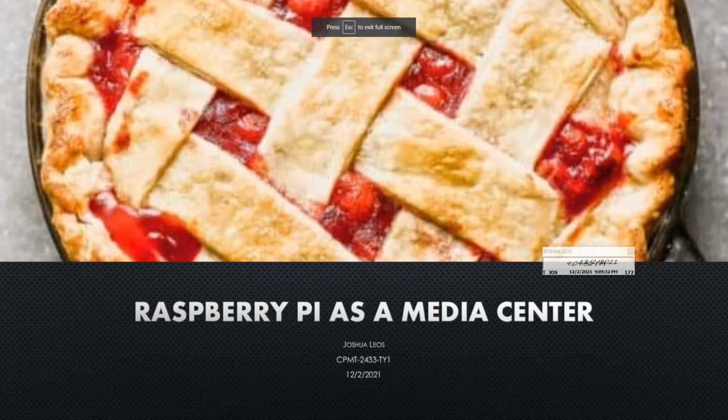Hello, this is my Raspberry Pi as a media center. This is my project for class CPMT-2433-TY1, and my name is Joshua Leos, and the date is December 2nd, 2021.